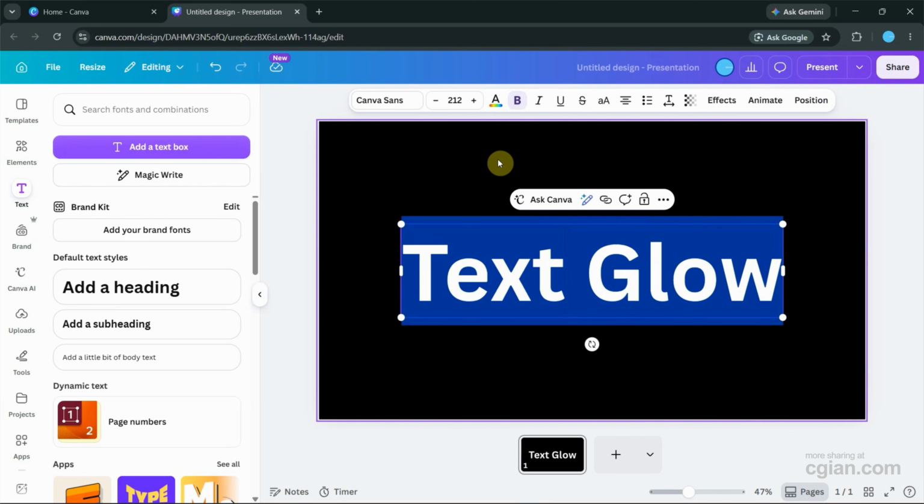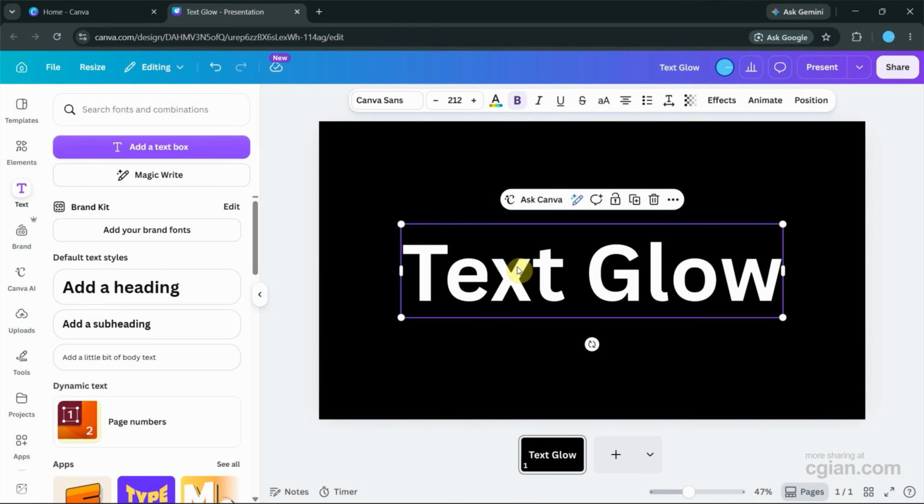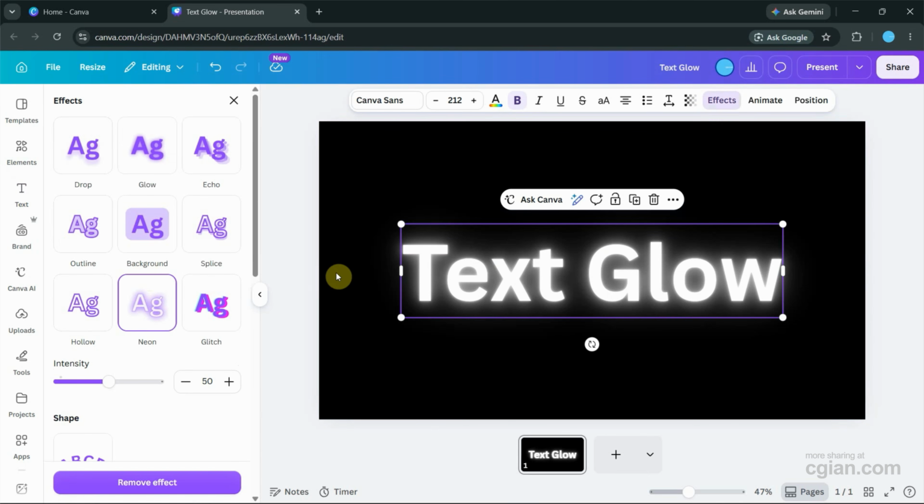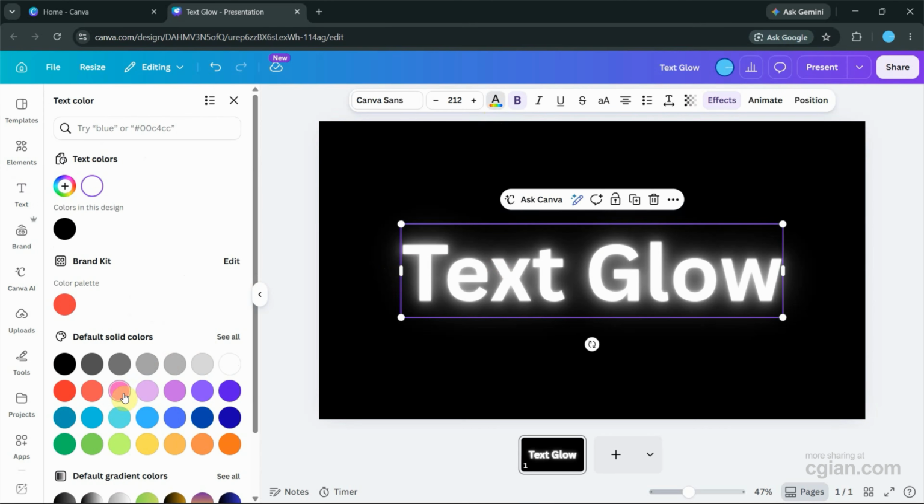make it bold. Next, we can select the text box and go to Effects, and then we can find Neon. Okay, so we can make a neon glowing effect. If you want to change the color, we can go to the top option bar. We can find text color. Click, and then I want to change to pink, and also we can change to blue.